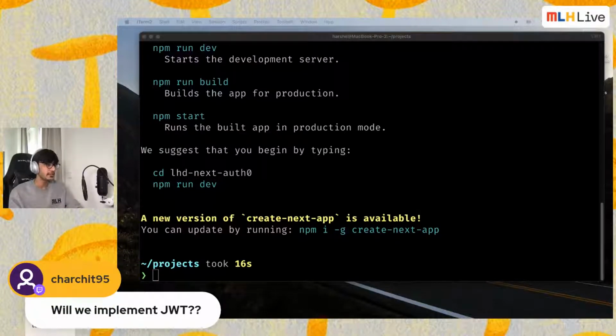Will we implement JWT? Not today. Because we are just focusing on the front end of our application, we are not gonna do JWT today, right? But that's a cool thing. Maybe. Let's see if we would be able to do it.